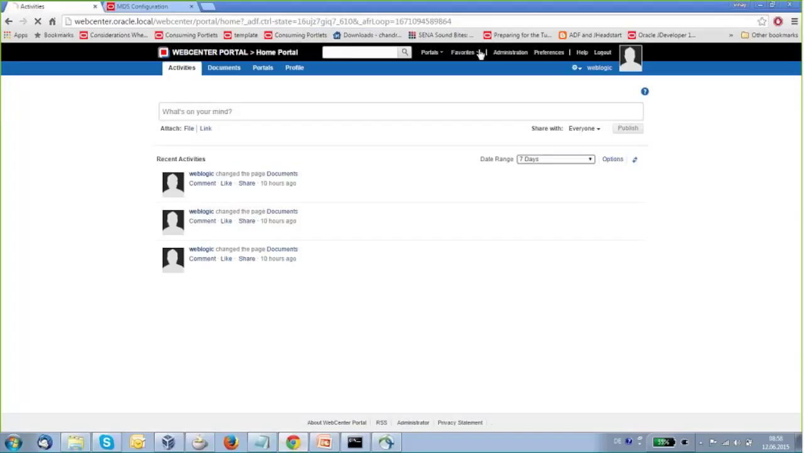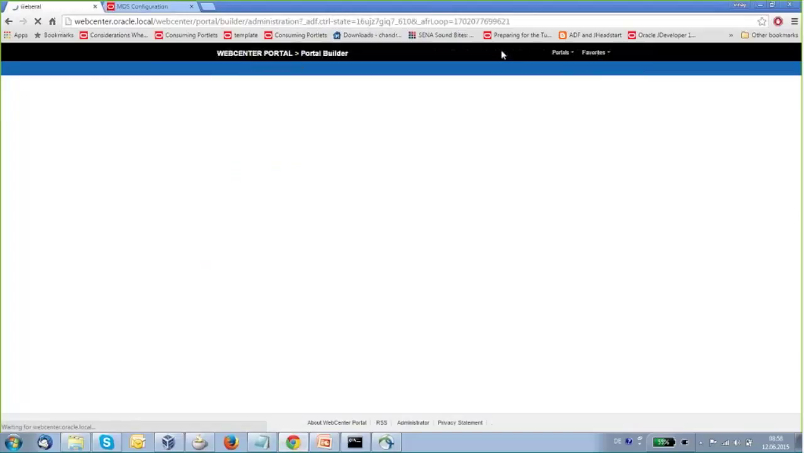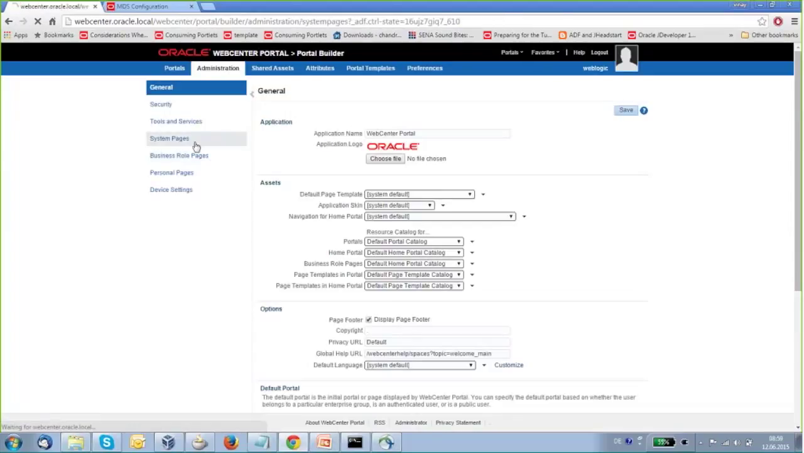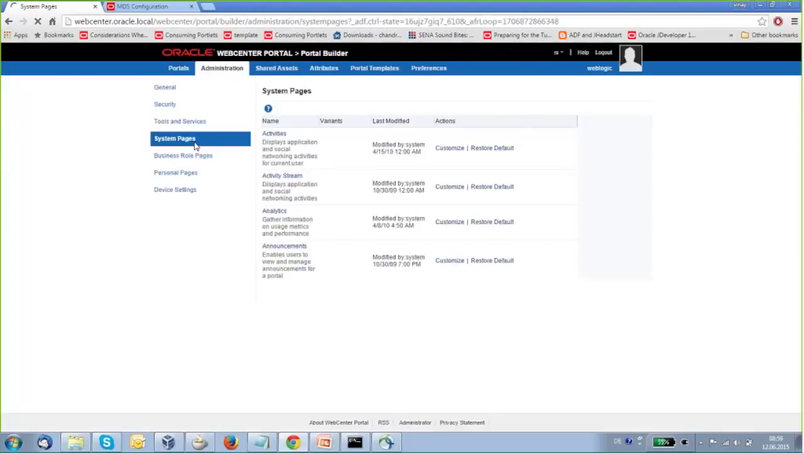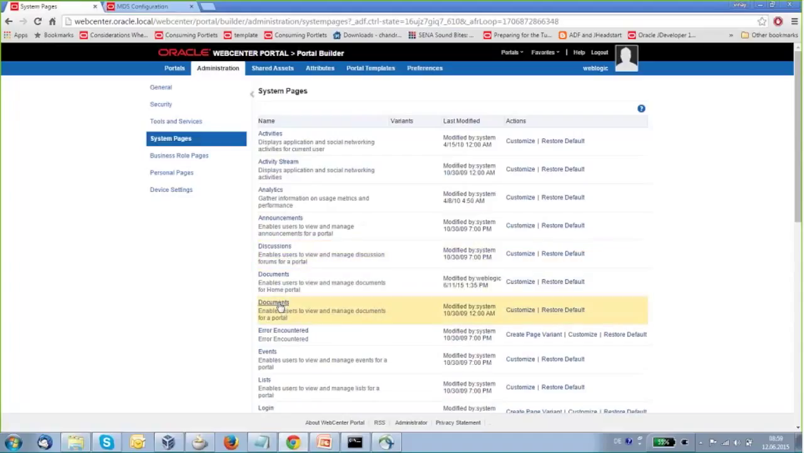Even if we go to the administration, I will tell you how we can do the customization at runtime. This is the customization we have done from the JDeveloper side, and this is the document Taskflow. This is inside the system pages and inside the document. If you click on customize, it will open the services in edit mode in the runtime portal, and there we can do some customization.